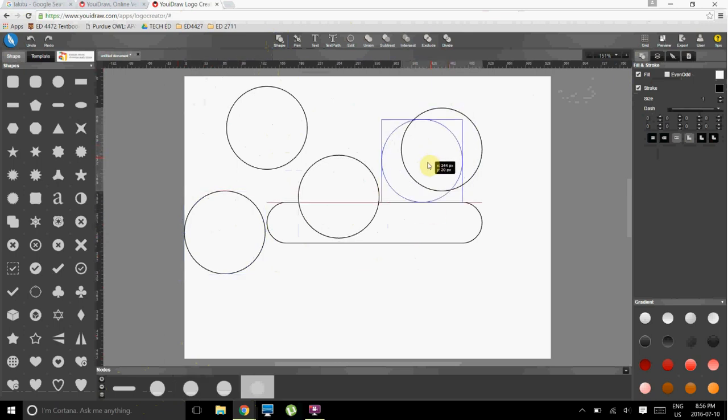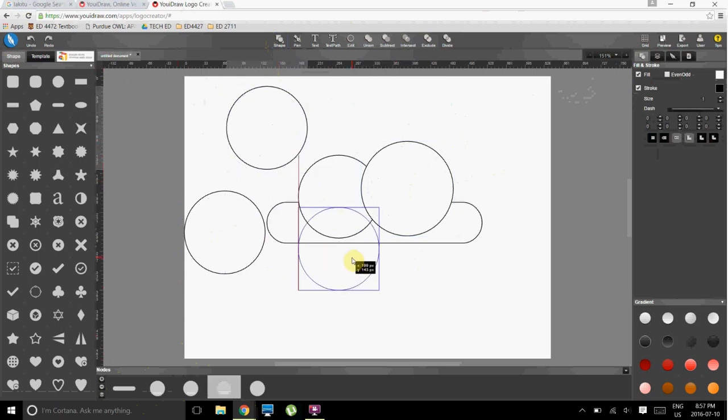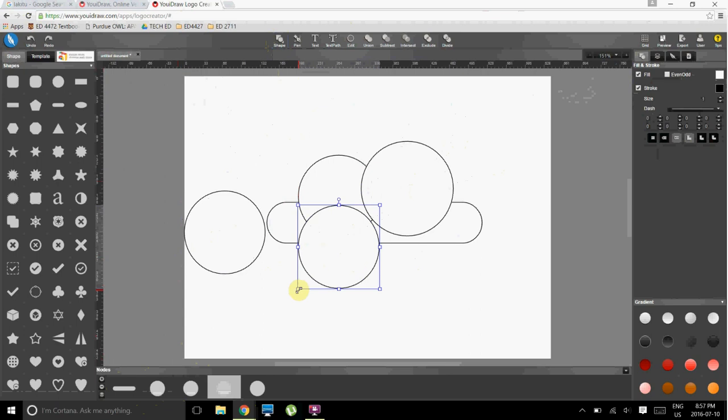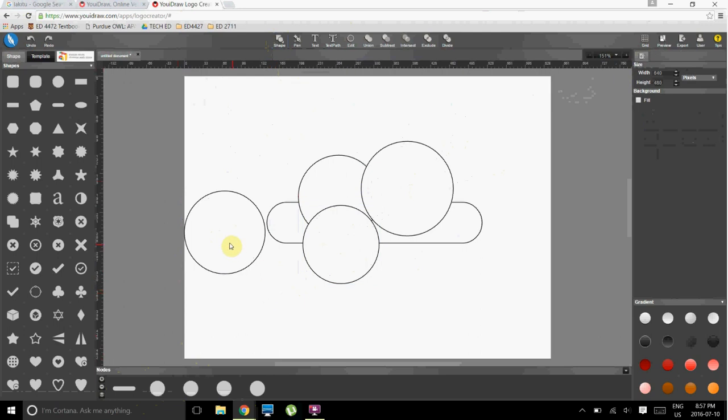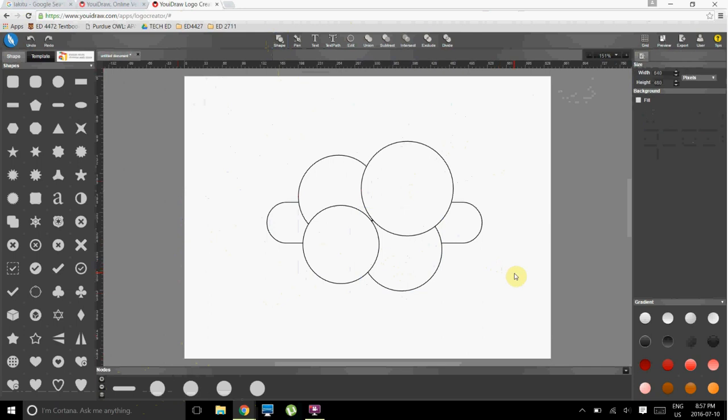So now we're going to go ahead and put this one here and make that one just slightly larger than the one on the left. So we actually want to create a cloud that is asymmetrical. So I'll just move this one to the bottom here. We're going to make this one a bit smaller. And we can move this one to the other part of the bottom. Now we have all this mess of things.